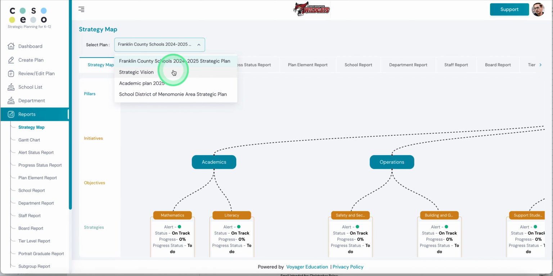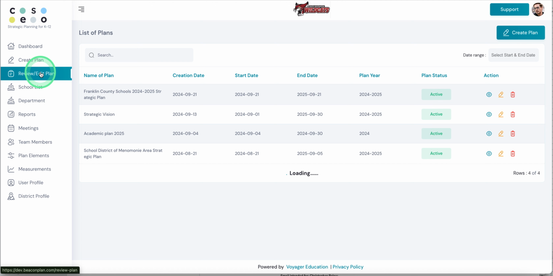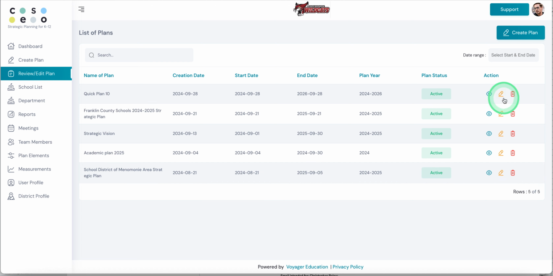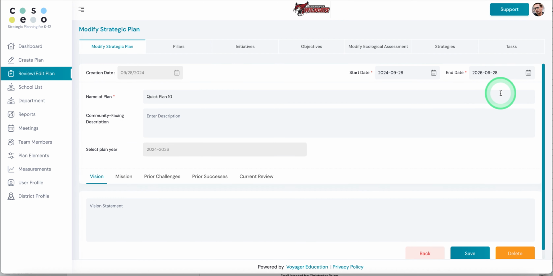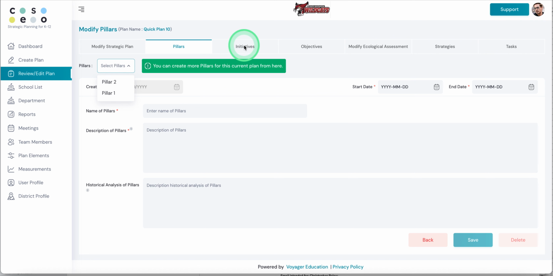So we called that plan. It's not appearing yet, but it usually takes a minute. But if we wanted to edit that plan, we would go to Quick Plan 10, click the Edit pencil, and this is where we can see our pillars. We can see the initiatives we created, etc. We can see objectives, etc. on that.